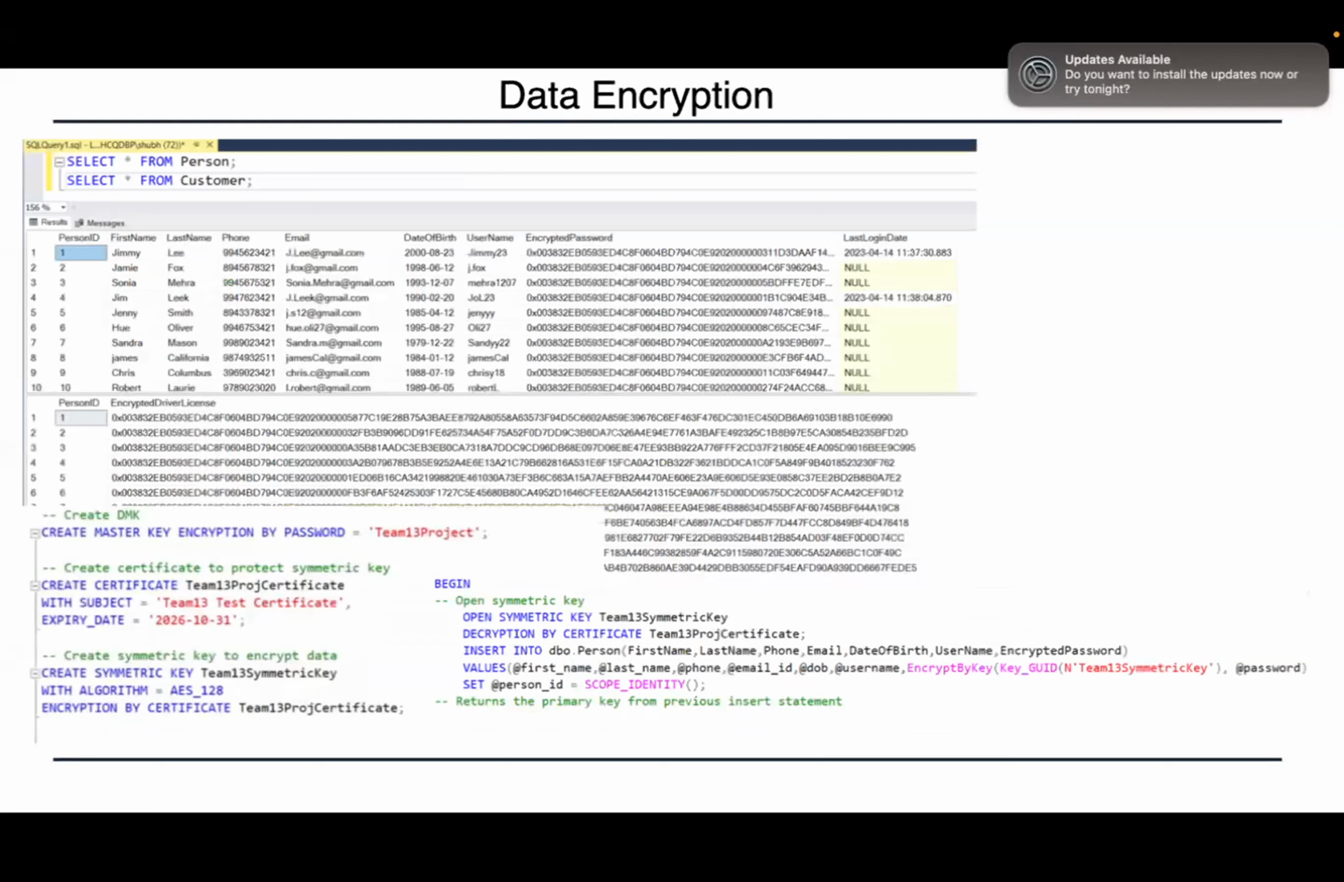Thank you, Aisha. As you can see, we have implemented column level encryption using symmetric key. We have encrypted the password and the driver license.